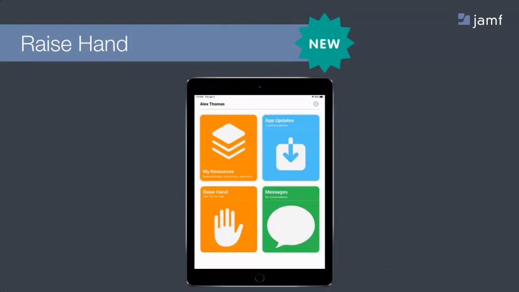That brings up a list of teachers that I have available to message with, and I can tap on the teacher's name. The teacher just gets a pop-up notification saying this student needs some assistance. That's really all it does. So the student gets a list of teachers, they can select the teacher they want, and the teacher gets a pop-up notification saying there's a student that is trying to get your attention because they're stuck on a task.